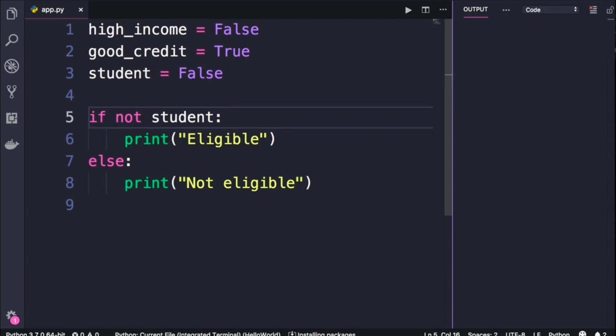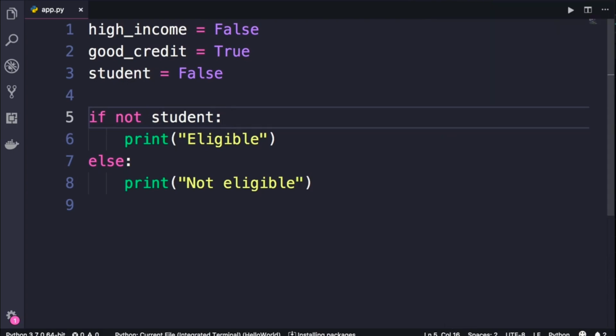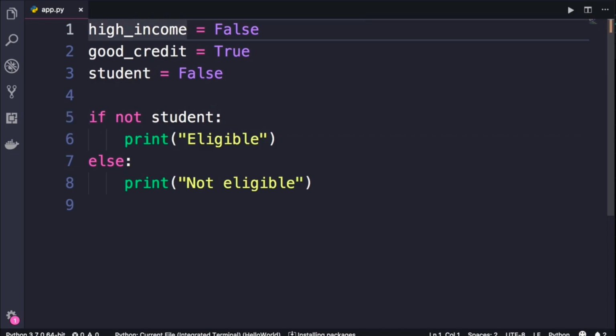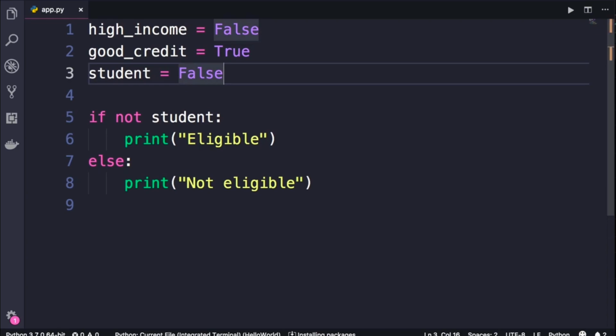Let's run it one more time. There you go. With these operators, we can model even more complex conditions. Here is an example. A person can be eligible if they have either high income or good credit, and they should not be a student. Let me show you how to implement this condition.